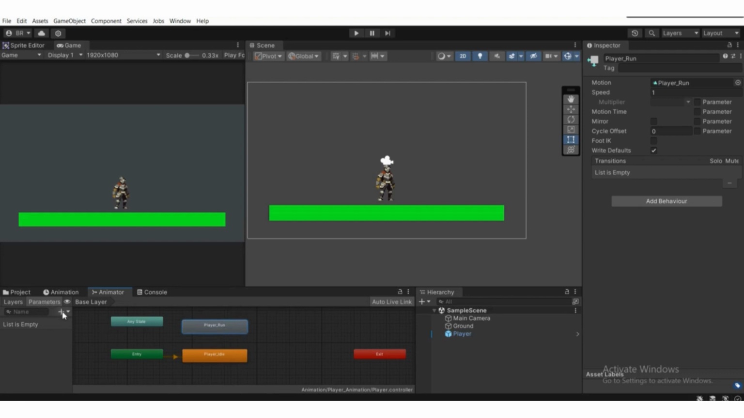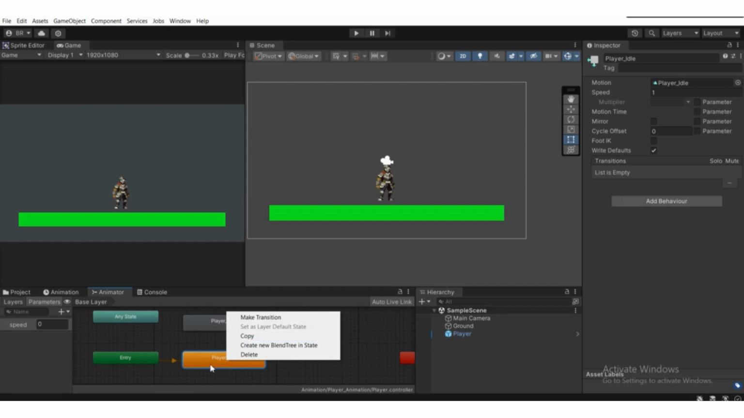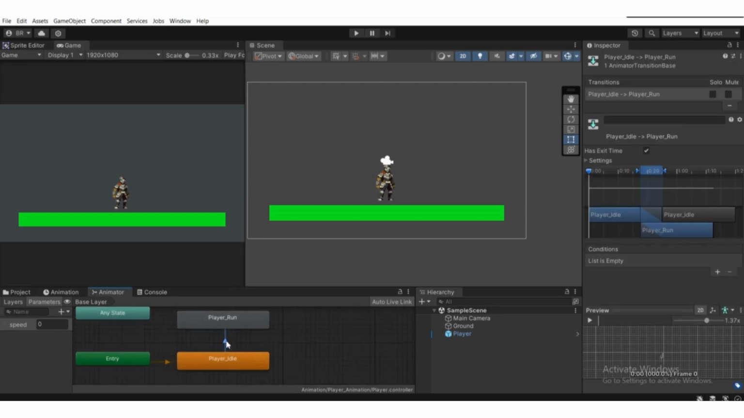Click this plus icon, then select the first one, float. We're going to call this speed, or run. You can say speed or run. Hit enter, then right click on the idle state and make a transition to player run, and select that.